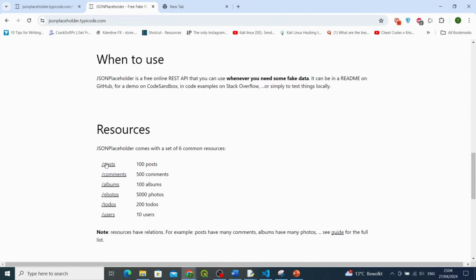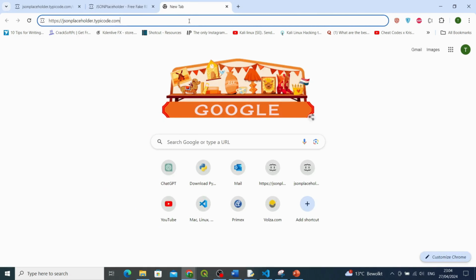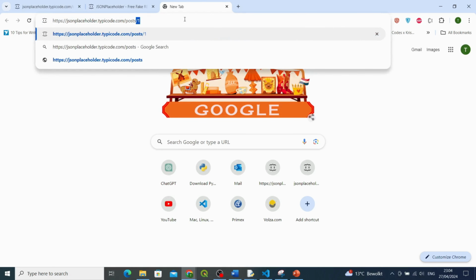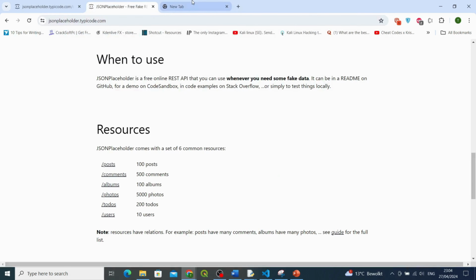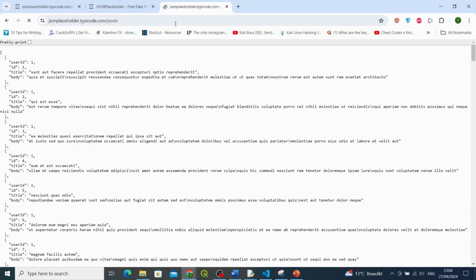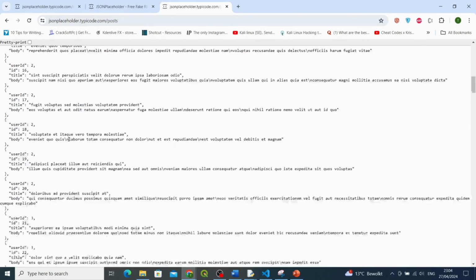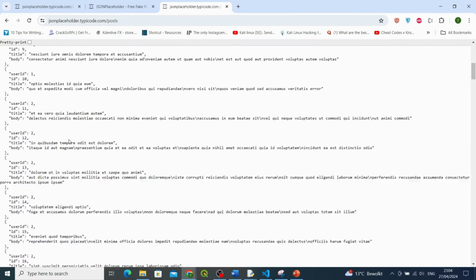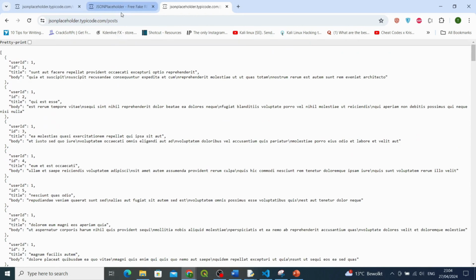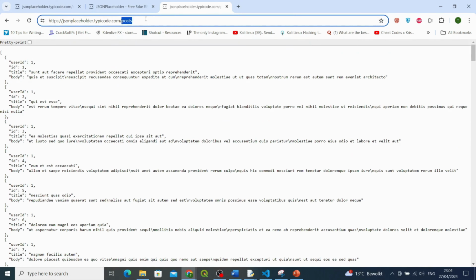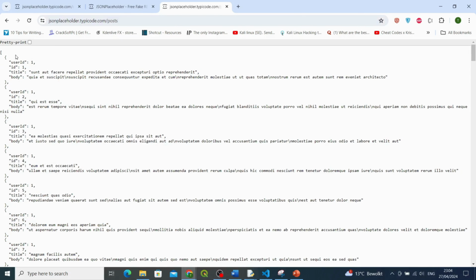For example, slash posts. So if I write here slash posts, it will get me posts. If I do enter, I should get a lot of posts. This is how data is returned. So this URL, like an API URL, if you copy paste that into a web browser, it will return the data to you. It looks like this, and this is how we will see it in Python.